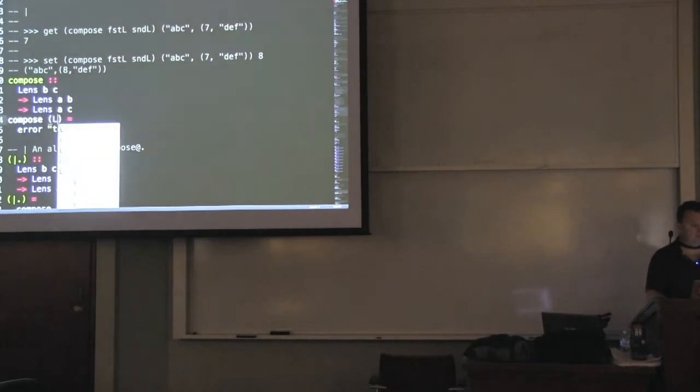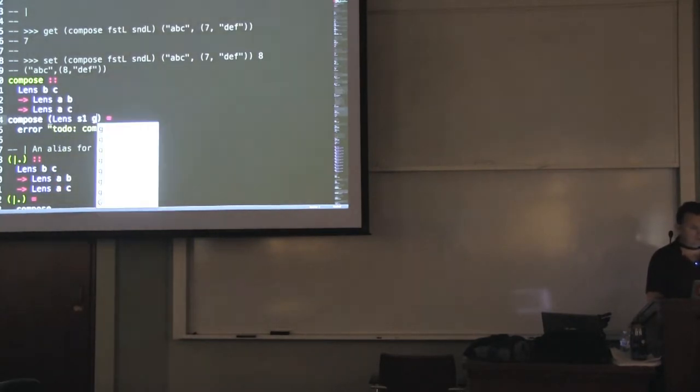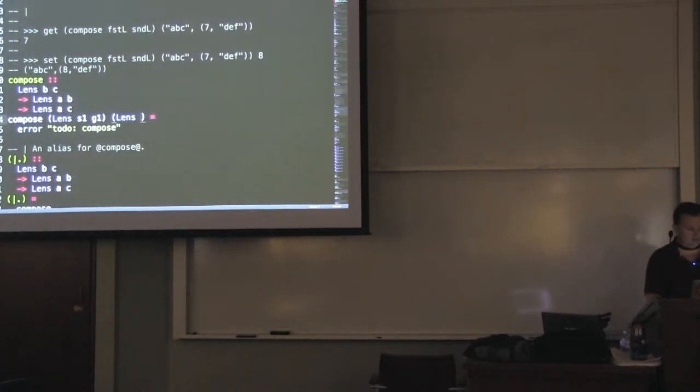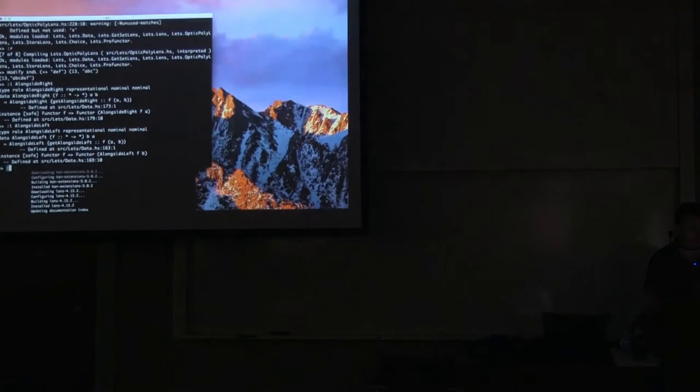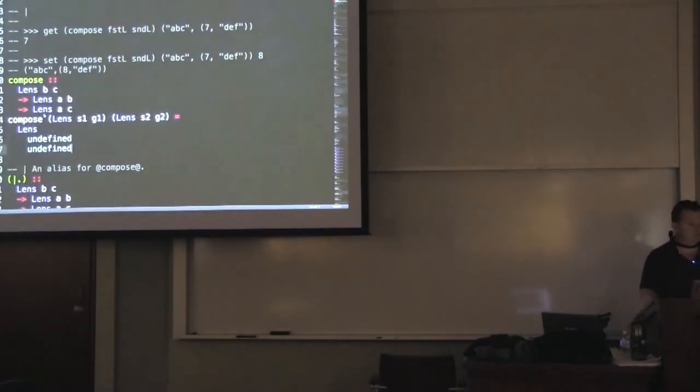All right, so I'm going to write this one. So I've got the first setter, the second setter, and is that the right button? Yep. I'm going to construct a new lens with a pair of setter and getter. Just make sure that compiles. We're compiling. Okay.